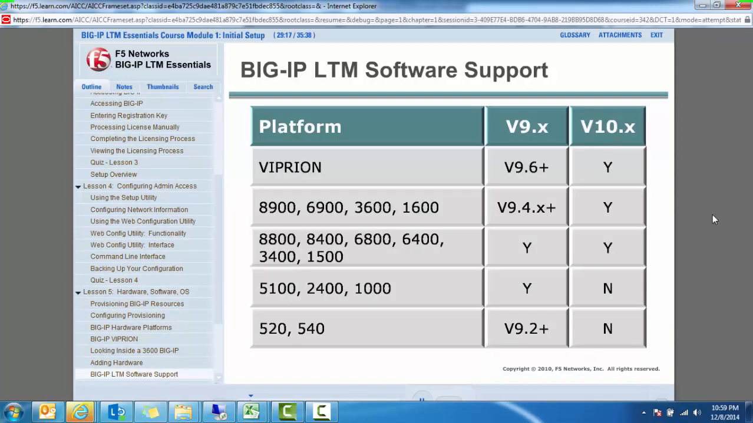The table on this slide is provided for reference purposes only. It details for each platform the version of BIG-IP software that is supported. As you can see, this table includes some platforms that were not discussed in the earlier slide. For example, the 5100, 2400, 1000, 520, and 540. These are legacy platforms that do not support the latest version, version 10.x, of the software.